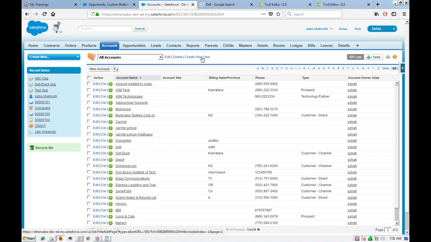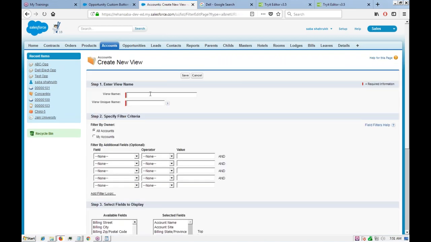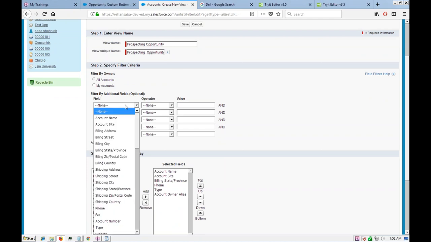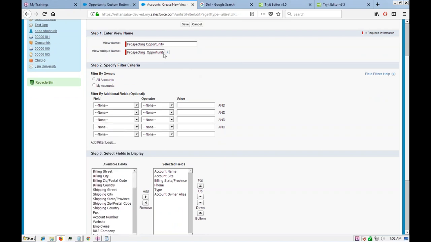In that case, you can just create a new view here. We'll say something like, let's say, prospecting opportunity. Prospecting means which is on the way, which is not closed won or closed lost. That's called prospecting. Let's say we want to show all the accounts which are prospecting. So we want to put some filter condition here. How do we put the filter condition? It depends on the stage. Prospecting, closed won, closed lost, all that depends on the stage only.